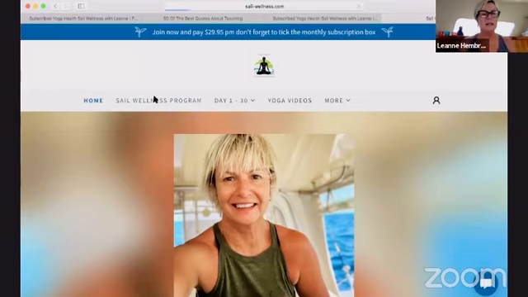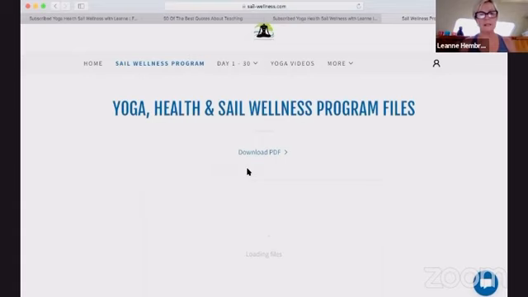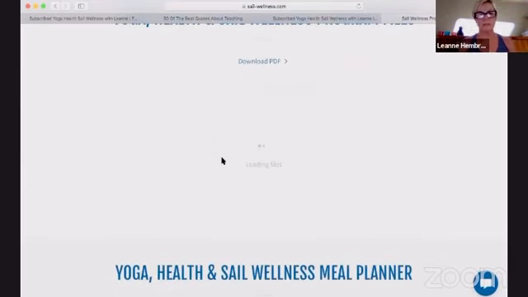When you click on the tab, the Gut Wellness Program, there's my... it's taking a little while to load. It's a bit slow this afternoon. It's raining here on the Gold Coast.